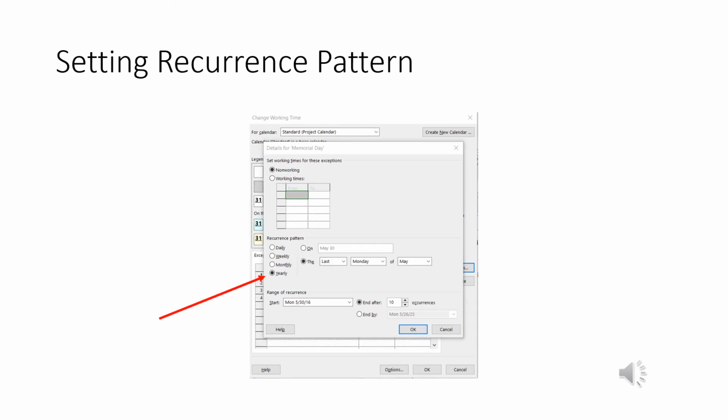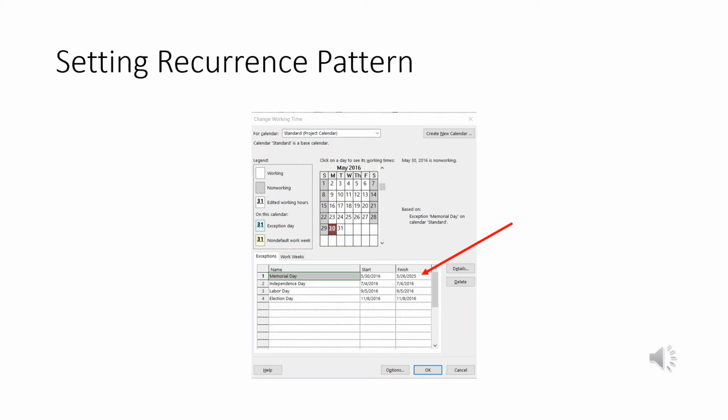So we know that Memorial Day occurs once a year. So this is where we're going to click. We're going to click on yearly. It'll be the last Monday of every May. So we click, we fill in these boxes. And I want to do it for the next 10 years, next 10 Memorial Days. Okay, I'm just going to click OK. And you can see for the next 10 years while we're building this house, at least I get Memorial Day off every year.